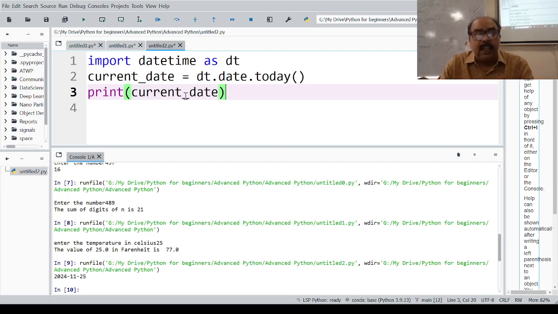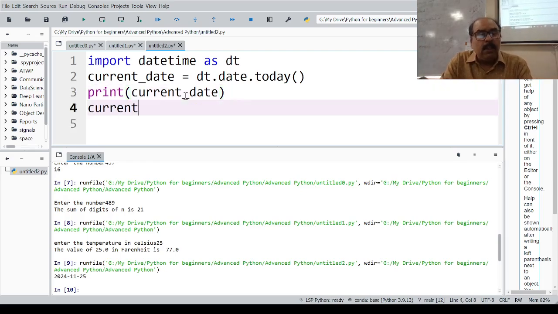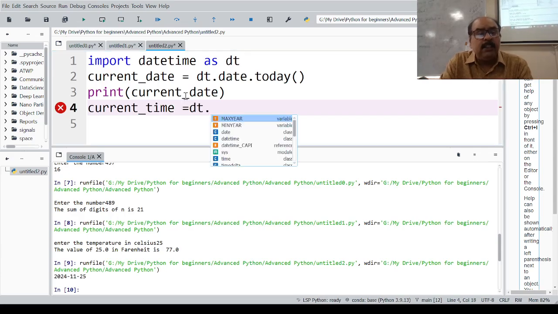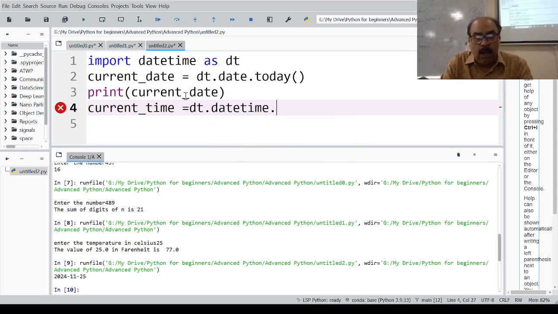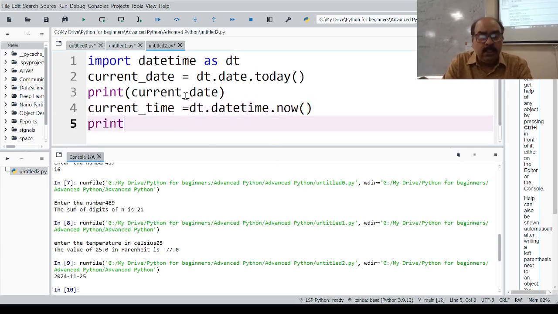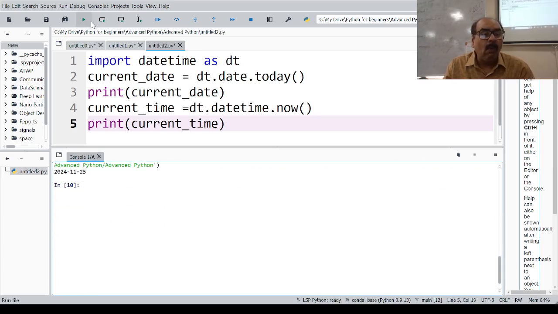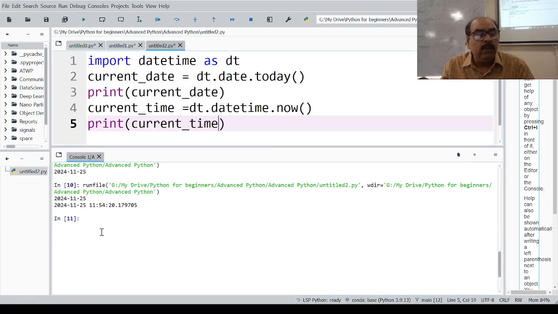Now how to print the current time? Current_time is equal to dt.datetime.now. Print current_time. So let us run this and check what is happening. So current time is also printed.